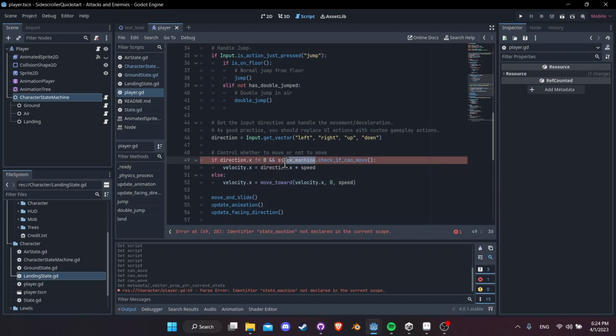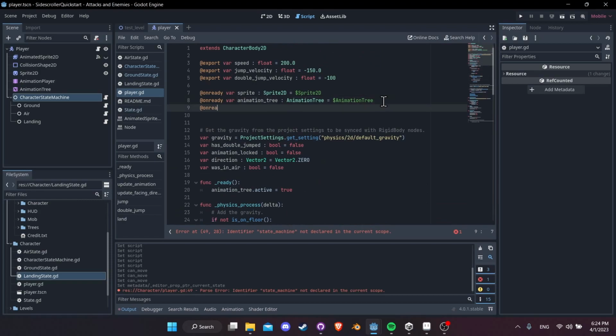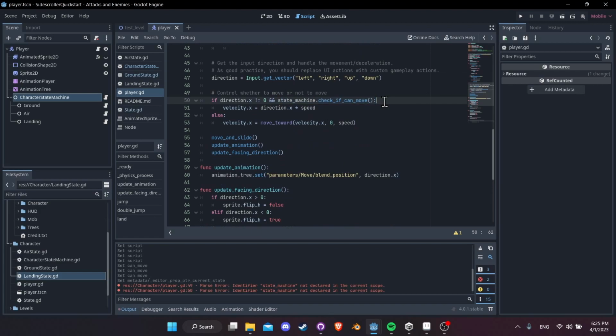Now, of course, as usual, we need to reference the state machine in our player script. So let's go up to the top and do @onready var character state machine. And this is a character state machine type, since we did create that class name, we can do that. And we'll set that equal to $ character state machine. And actually, I'll get rid of the character part here. It's kind of implied because we're in a character body 2D. So with that, as long as the variable matches, then this should go away. It should be able to work.